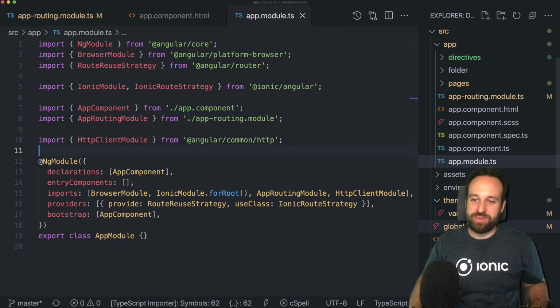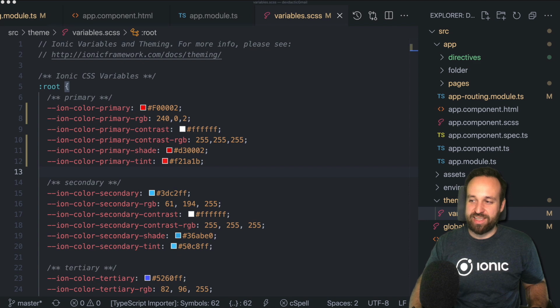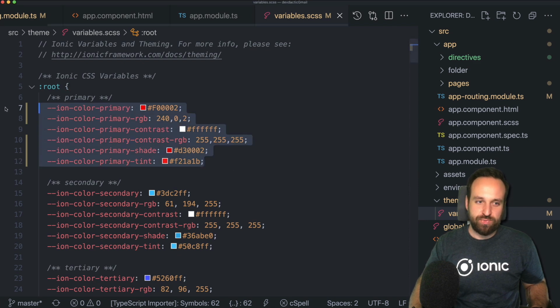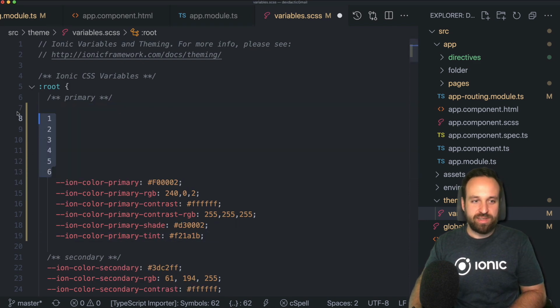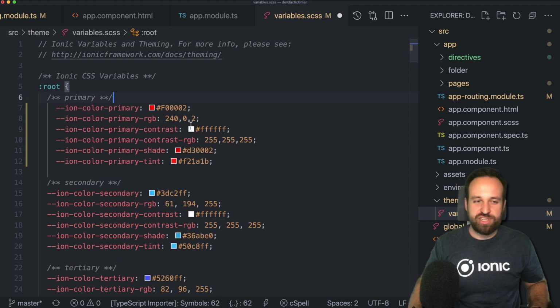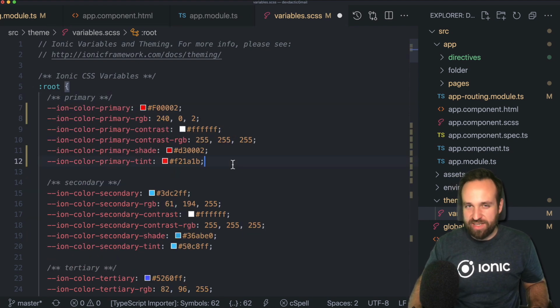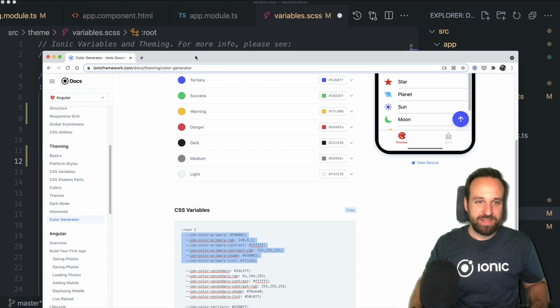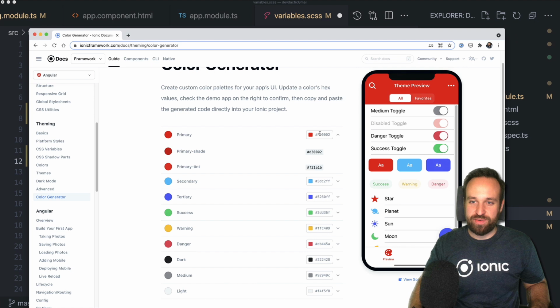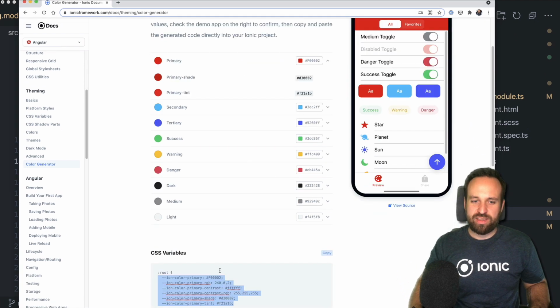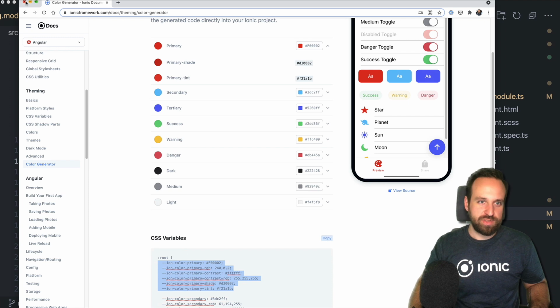We need to quickly open our styling because I picked a different primary color. I used once again the Ionic color generator. Just look up Ionic color generator. You will directly get to that page. Actually, I still have it open. I used the primary one, which I found inside the application, and that gave me the code right here. So we can close this.